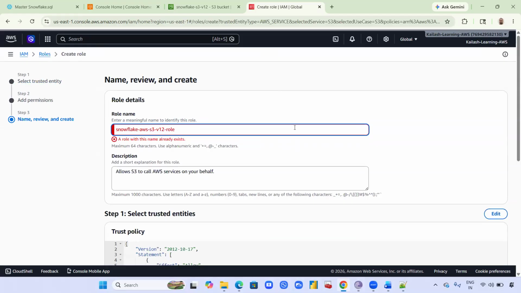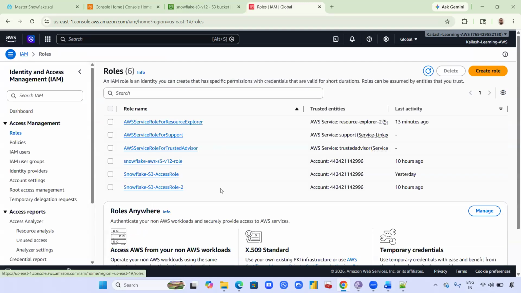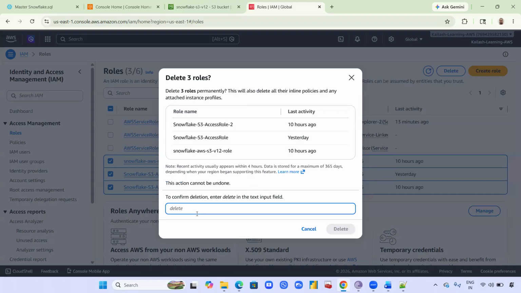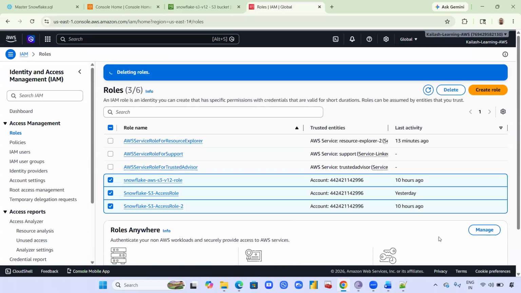There is a role already created with this name, so let me show you. Go to roles. These are different roles that were already created. Let me remove it. Type it, and click on delete.